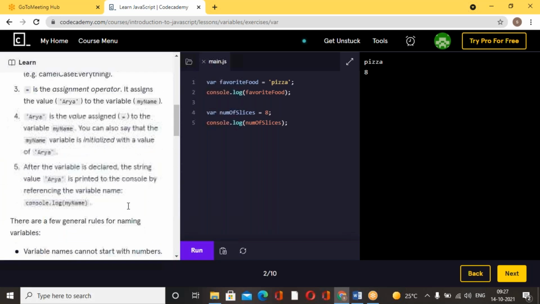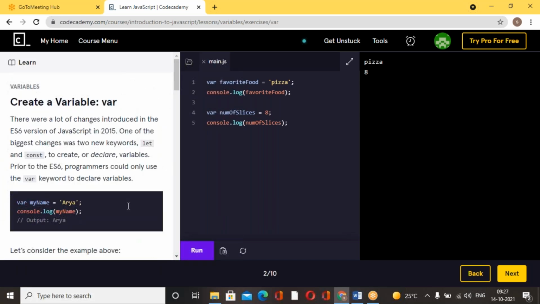So this is how to declare a variable and how we can assign a value to a respective variable. var is the keyword, and while declaring the variable name, always follow camel case format, and equal is the assignment operator.